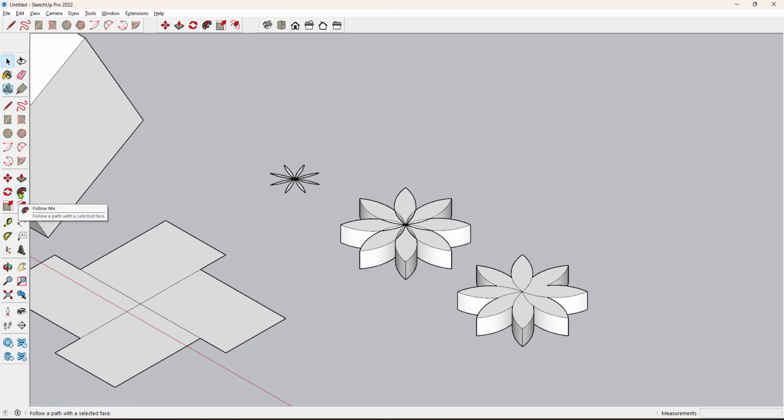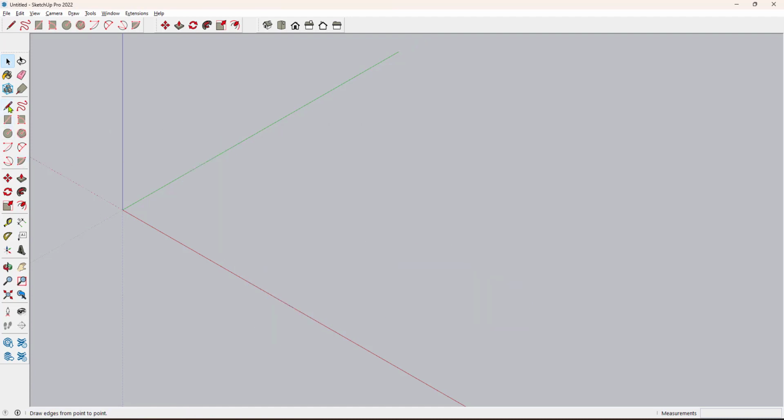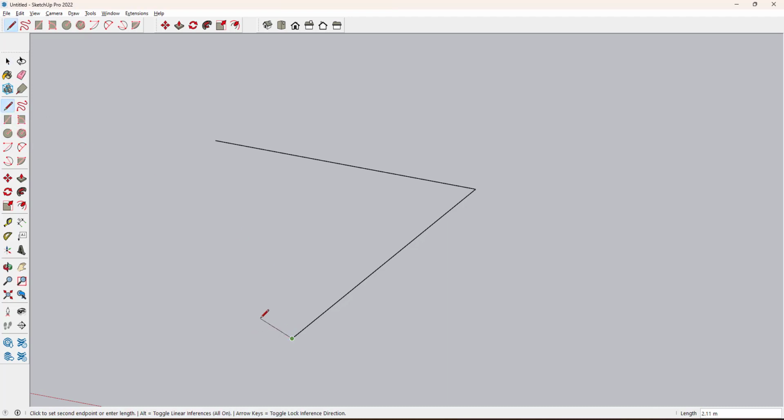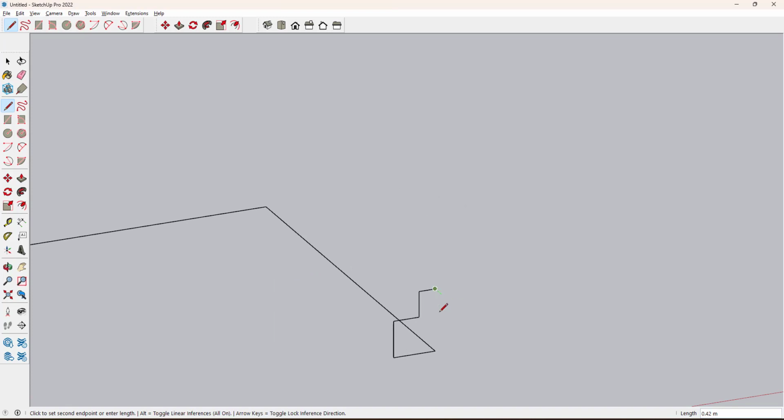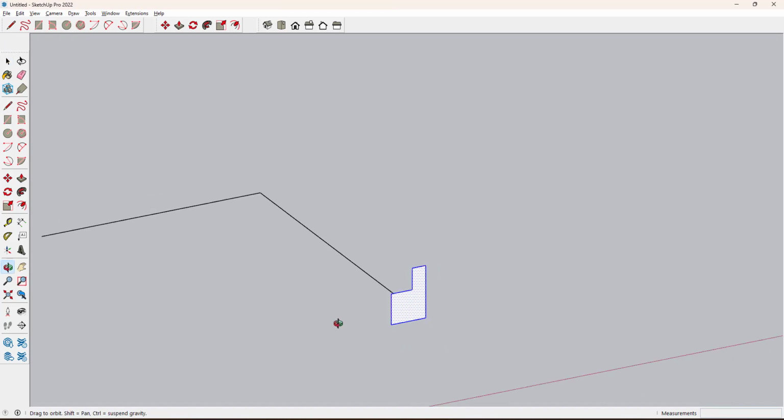So next one is follow me. As the name indicates, we have to follow the path. I'm just selecting all and deleting. I take a line command and then draw in X and Z direction, or else you can go with any other direction. And then I draw the profile which should be perpendicular to this path. You can go with any other shape. I go with the line command and then I draw like this. Always the shape or profile should be perpendicular to this path.